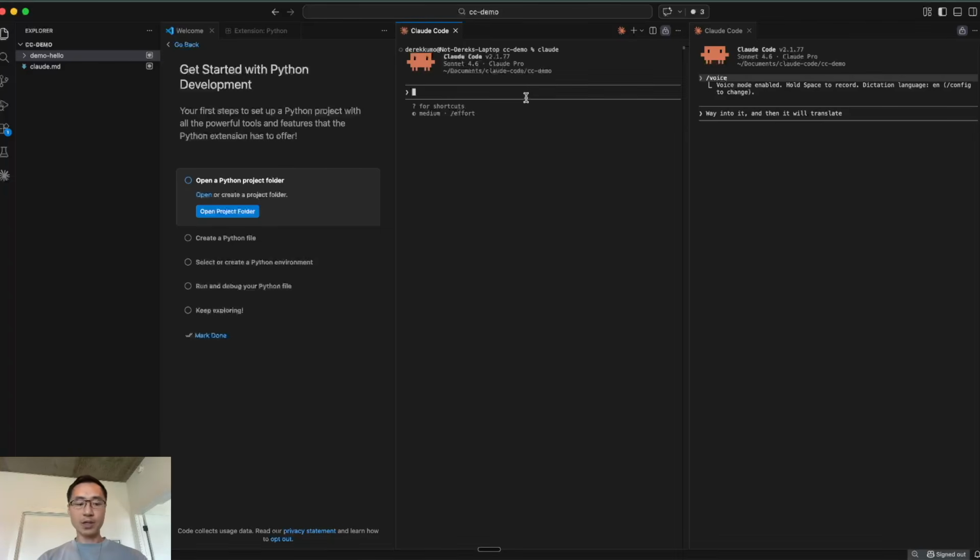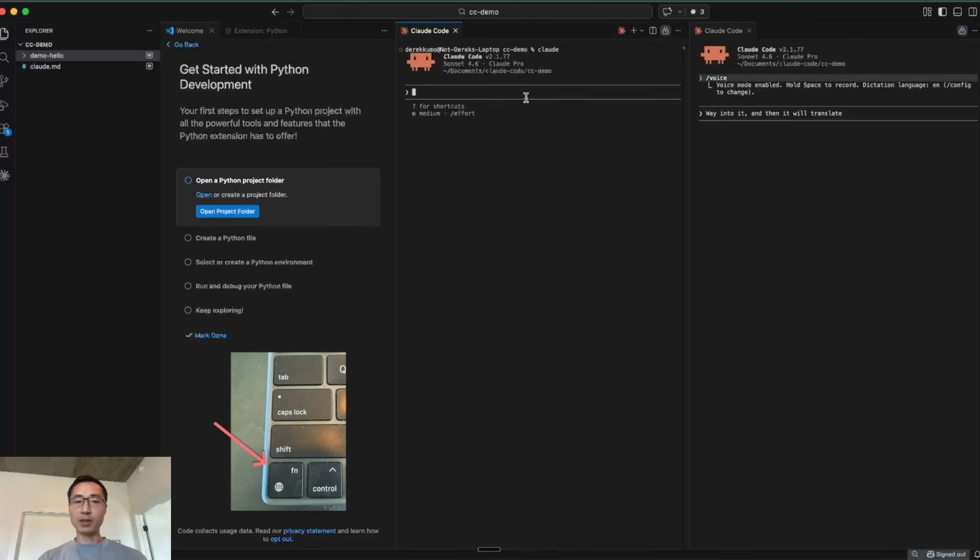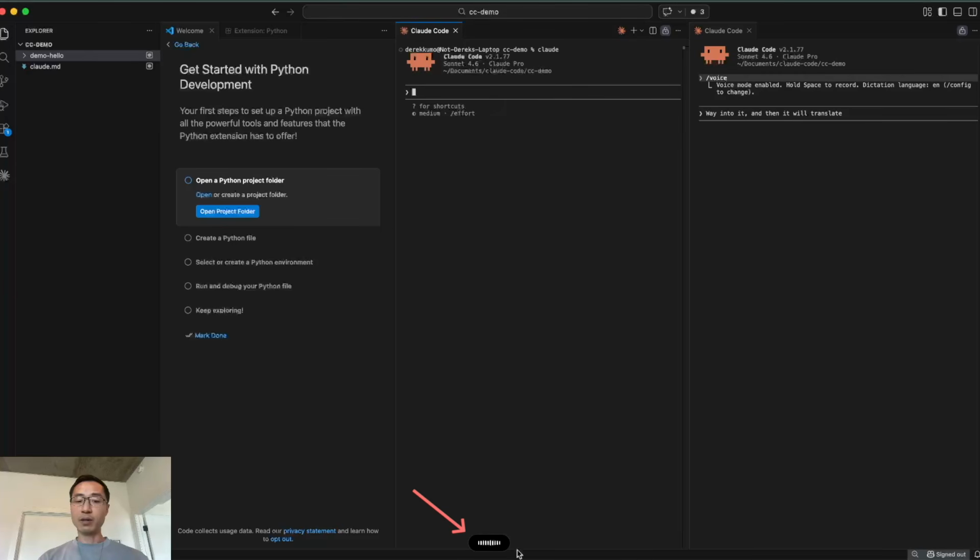You just come here to the chat and click on the function key. You can hold it and then you can speak right into it. And then you can see that it's like activated here on the bottom. And then you can just speak right into it and then it will record and then paste the text right here when you finish. So I find it to be a way better option. It's way faster, it's way more accurate. So this is the one that I prefer.